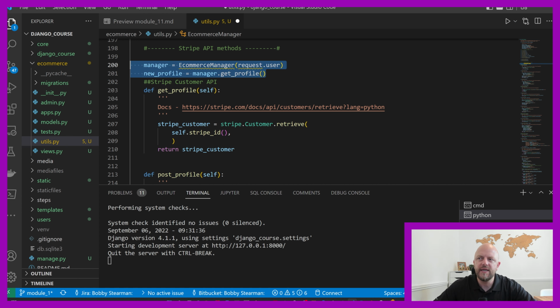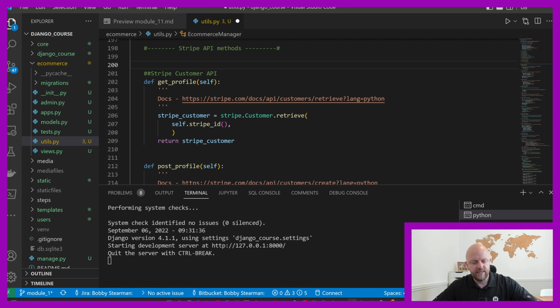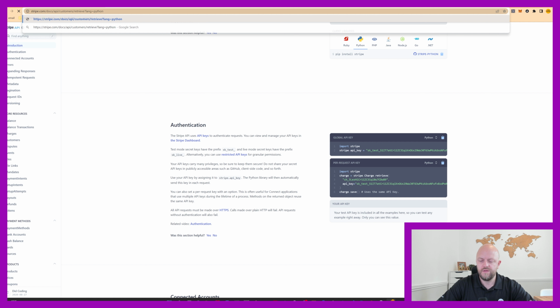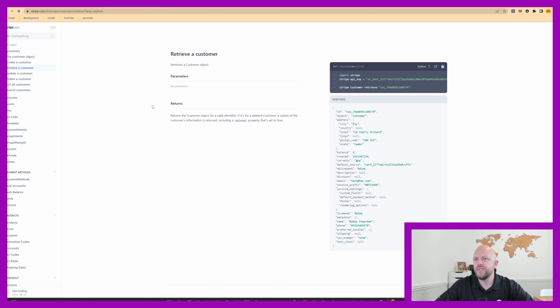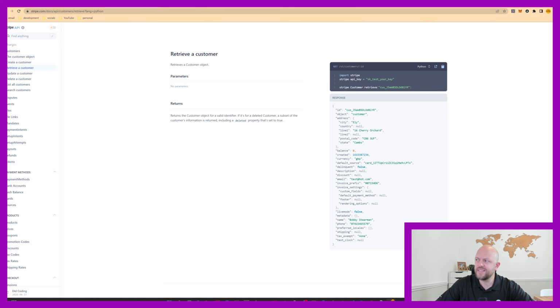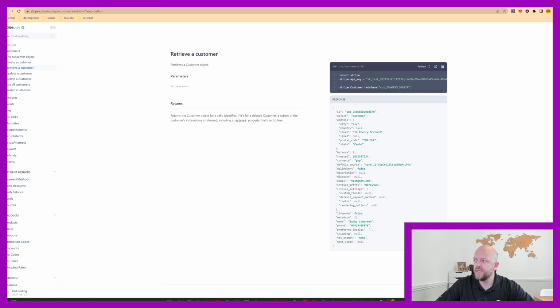So it's just an easy way of connecting Stripe's SDK with our project to make callables that we can use across the e-commerce app and other apps if we decide to. So the docs for this get profile method are here. If we add that to our browser, you can see that we are creating the Stripe API key. That's what we did at the top of this utils file, okay? And then you call Stripe customer retrieve, and then you pass through the Stripe ID for that particular customer.